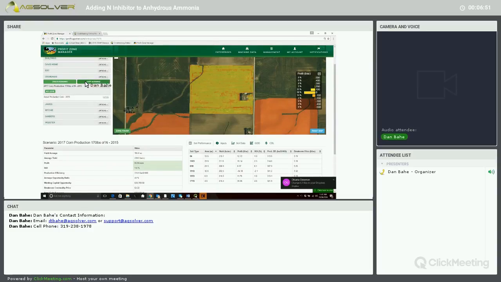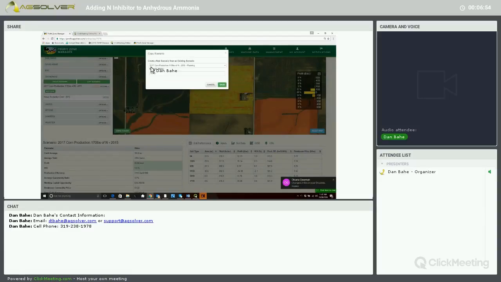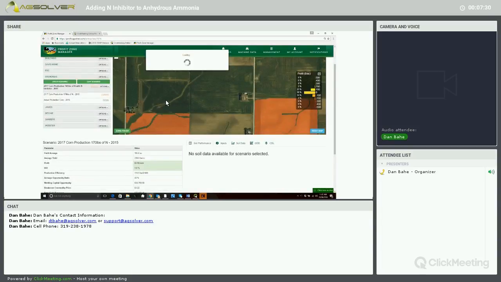We're going to copy scenario. This time we're going to base it off of our 2017 corn production, 170 pounds. We're just going to change the name to 2017 corn production, 145 pounds of N with N inhibitor. The N inhibitor is about $12 an acre. So updating that.